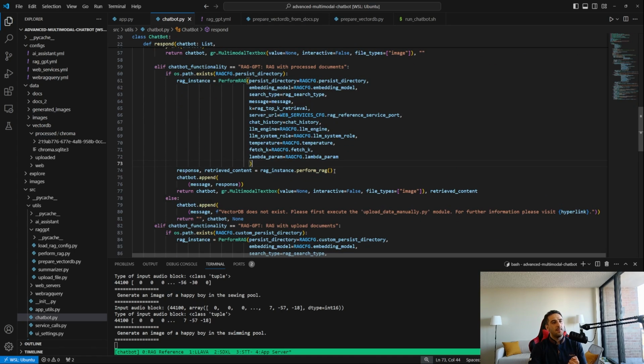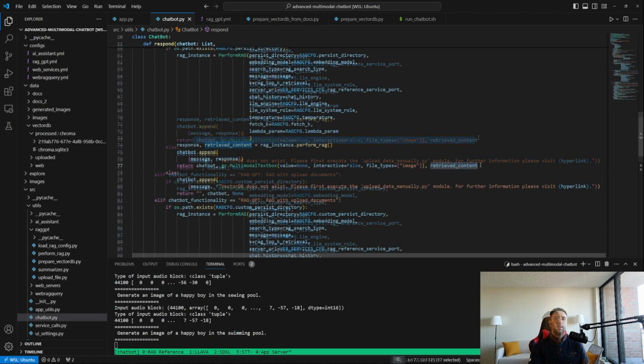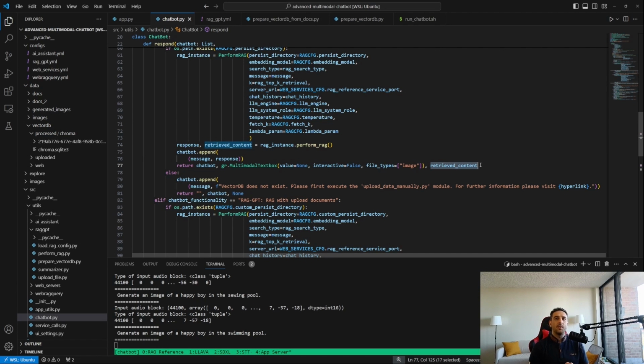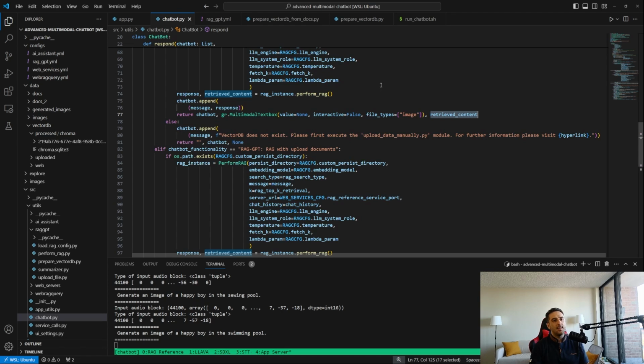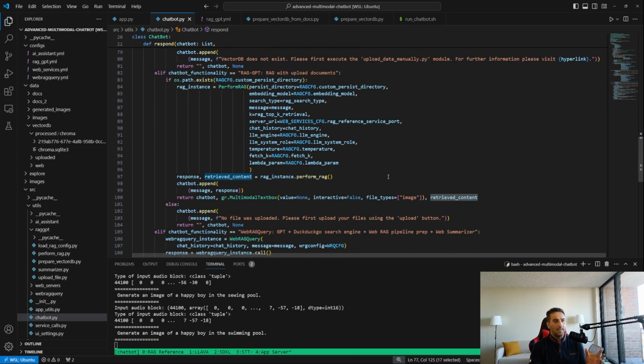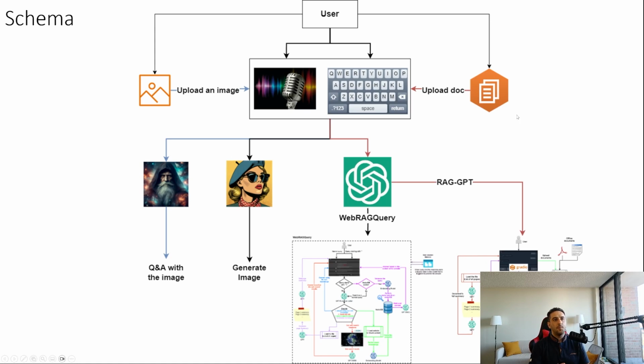And as soon as we run this function, RAG instance perform RAG, we are going to receive the response and the retrieved content, and we are going to pass it to the chatbot. So the chatbot is going to show the response of our GPT model and also is going to show the references along with the retrieved chunks to the user if they want to. So this is the exact same process for both cases. If I go back to the project schema, that would be this orange branch here along with our RAG-GPT.